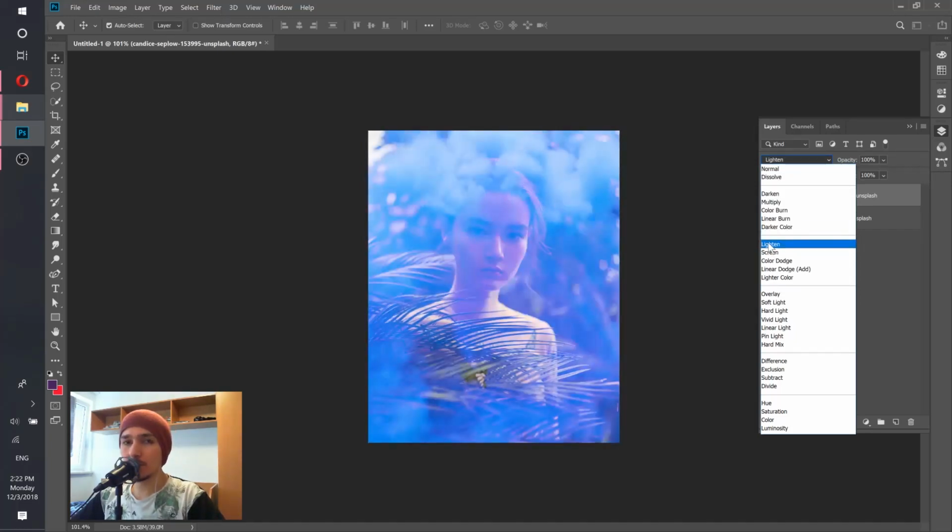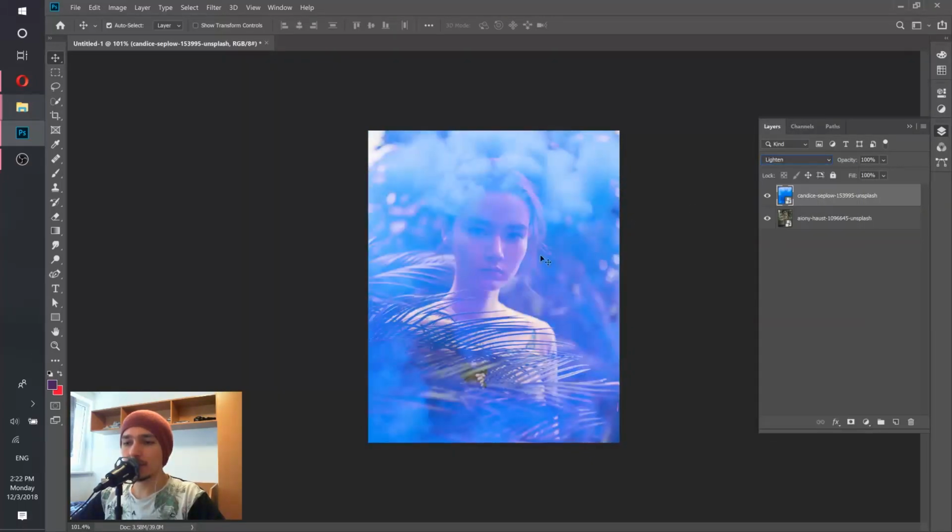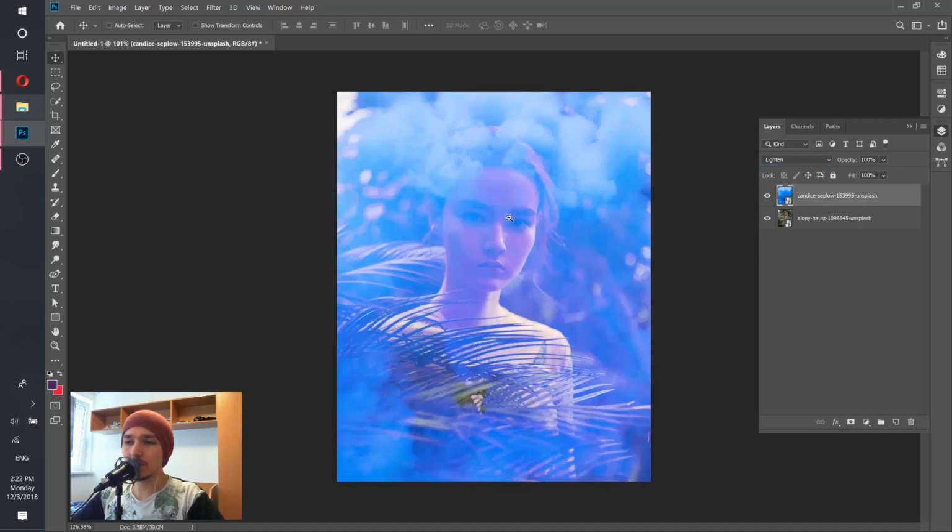Okay, lighting actually works pretty good. Screen also is not bad. Let's quickly go through them. Nope, lighting is the best one. Now we can actually change the smoke. It doesn't look really that good yet, but we can change it.